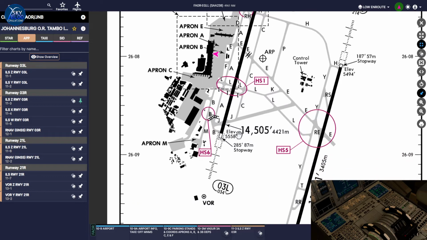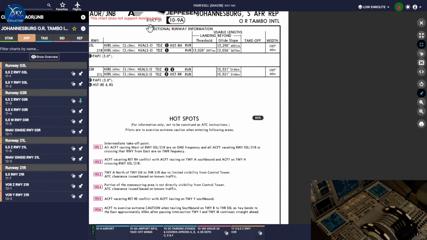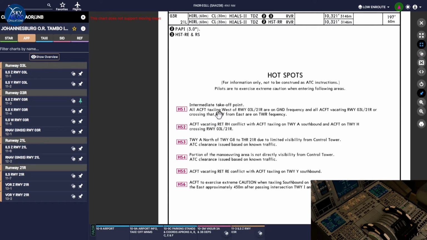Runway 3 left, runway heading is 034. We might pass through hotspots 1 and 6, described in 10-9 Alpha as from 8th October 2021. Intermediate takeoff point, taxi, all aircraft taxiing to 3 left, 1 right on ground frequency. All aircraft vacating the runway or crossing runway from east on tower frequency.